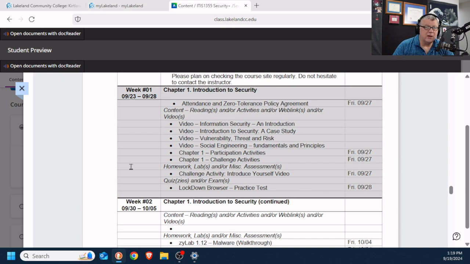There is no exam for week one. I do use the lockdown browser. I've been very successful with it. Other faculty have been very successful with it. It works, but I will tell you something. Please, please, please practice with the lockdown browser before the real exam. Even though I say the lockdown browser practice test, you can take the lockdown browser anytime you want, but at a minimum, take it before you take the real test. Make sure that everything works.